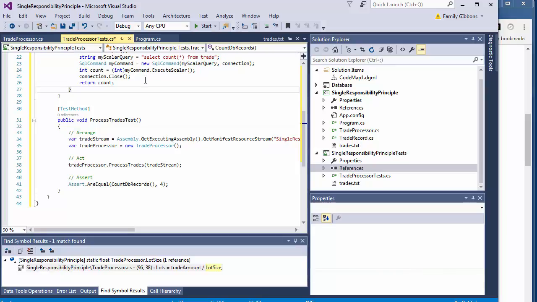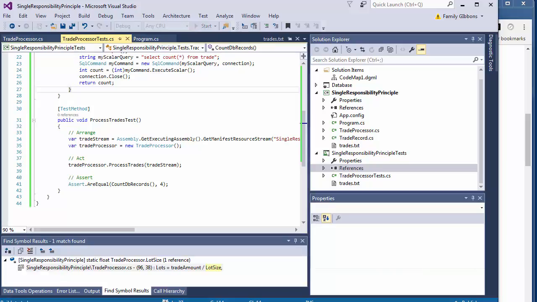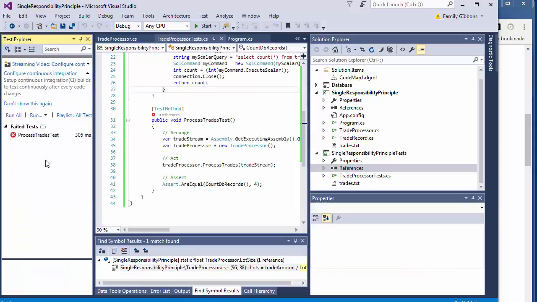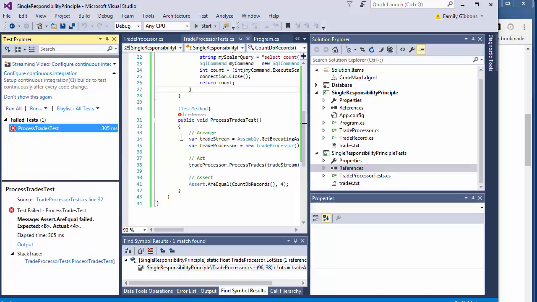Okay, so I have this simple test here that'll run. So let's try this test out. Run will run the whole main file, so I have to go up to Test and run all the tests. So here's my test. I can click on it to see some information on it. At this point, it looks like it's connecting. There's no exceptions being thrown, and it gets down to this assert. And the expected value is 4, and the actual value is 8.